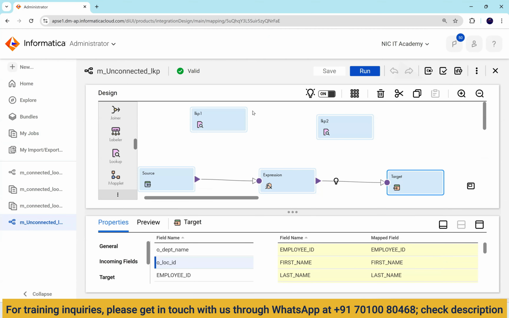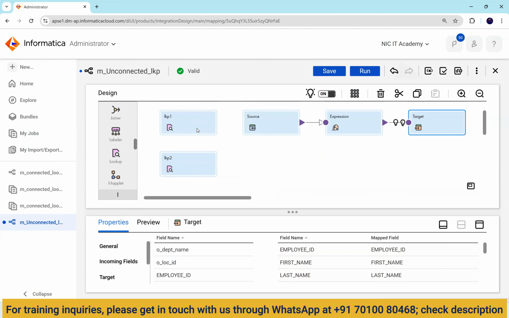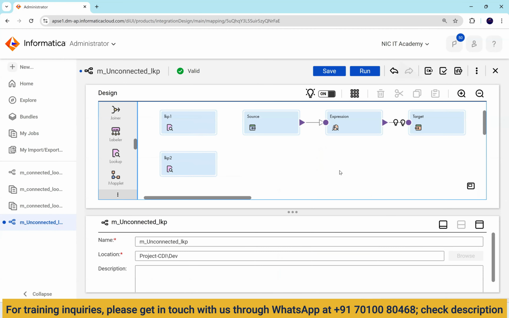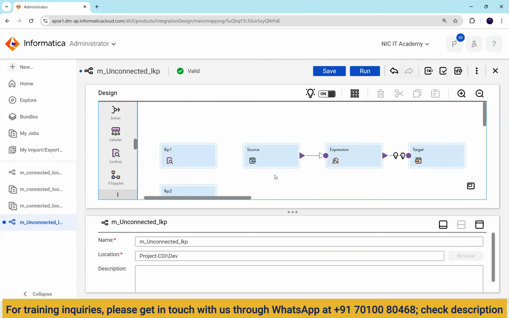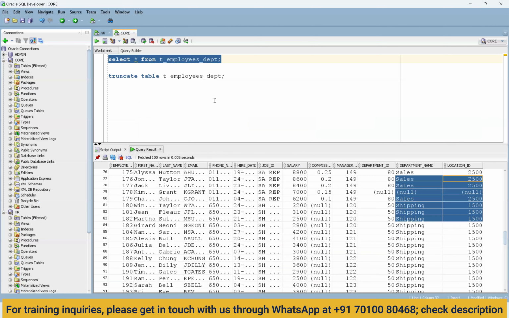See, in this scenario, we should have done a connected lookup itself by using only one lookup. But to explain how an unconnected lookup will work, I explained this. If you arrange it, the lookup transformation will go in front, similar to our Informatica PowerCenter. Any questions on lookup? Will you do an unconnected lookup for this table?